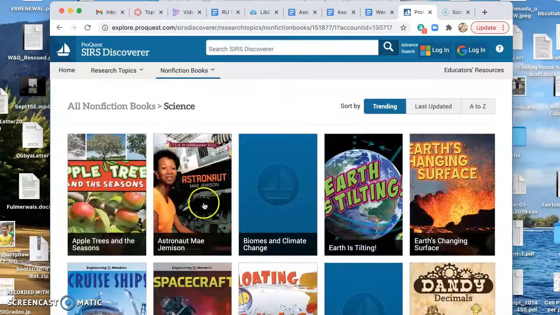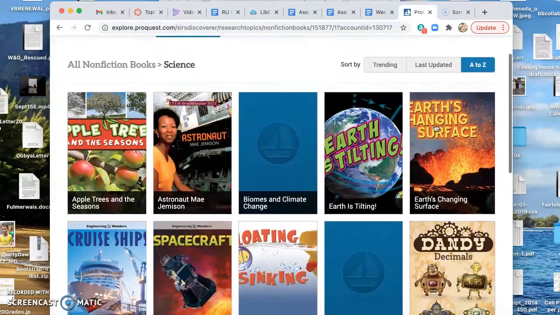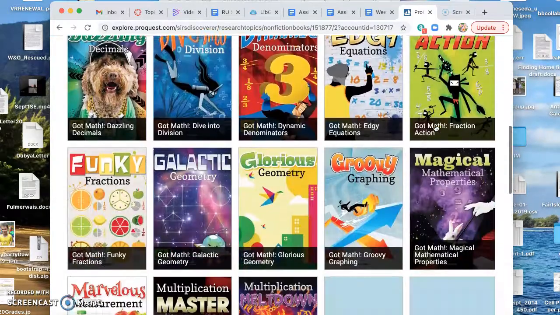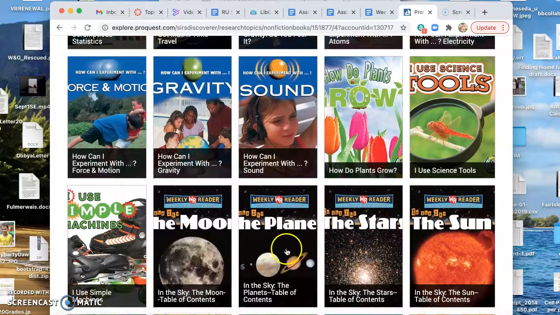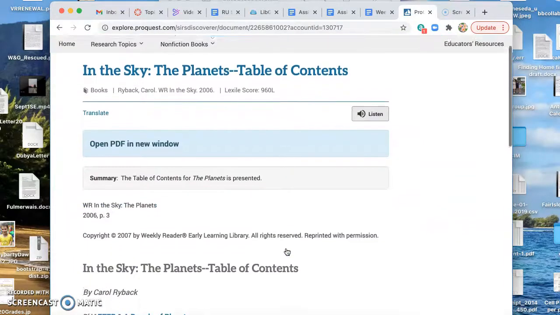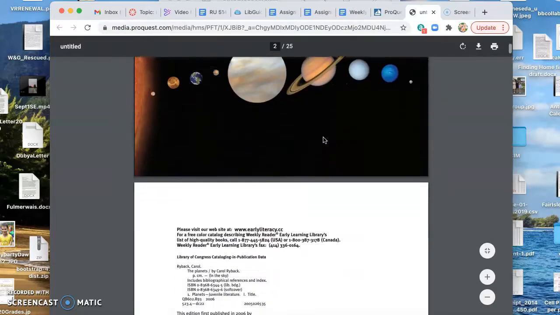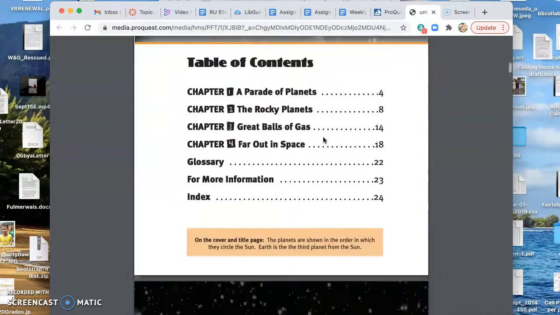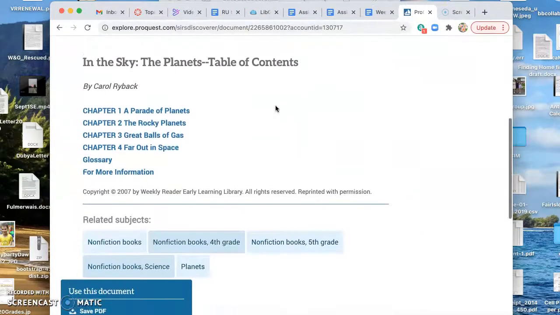Let's pick science, just to show you as an example. You can have them listed by trending, last updated, or A to Z. All right. If I was to pick, for instance, in the sky, planets, table of contents, I can actually open the PDF of the book and it will look just as if I had the paper book in my hand. However, I don't have to do that. I can actually just read it right here.